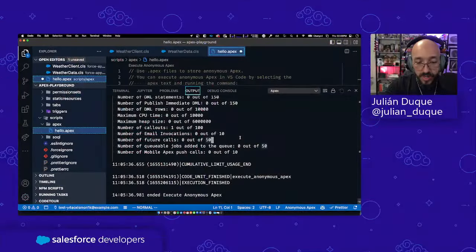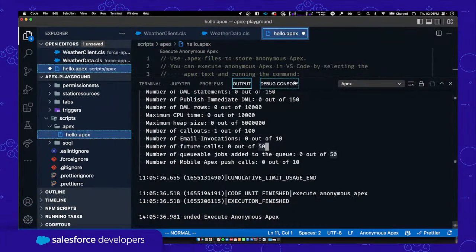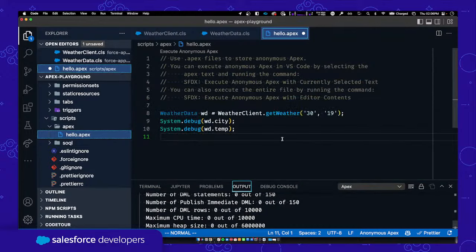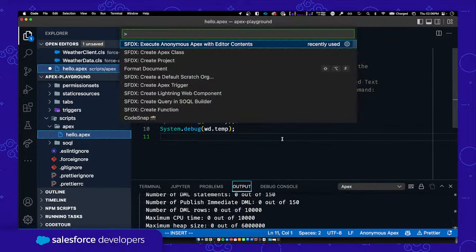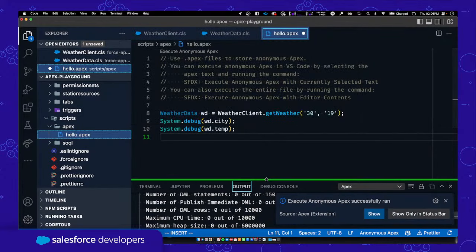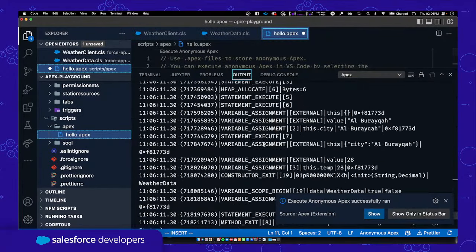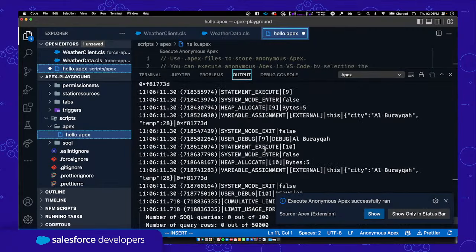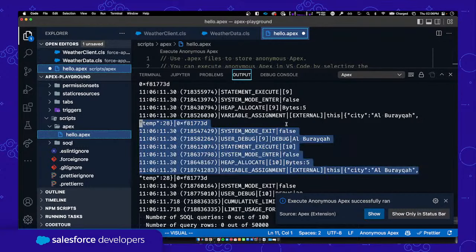Oh, I wasn't even showing what I was presenting. Joaquin, sorry. I opened the script and what I did is execute Anonymous Apex with editor contents. And this opened this terminal and executed the code and gave me the response. I hope that was the thing you were asking for.